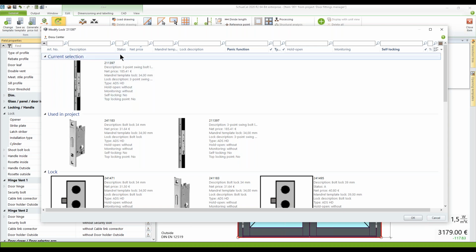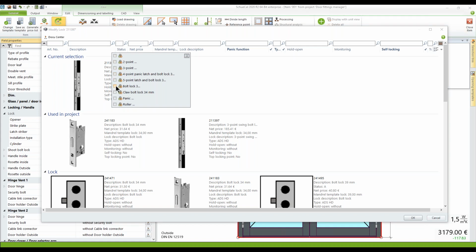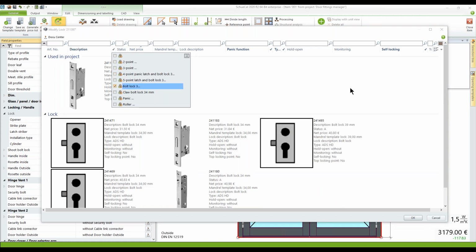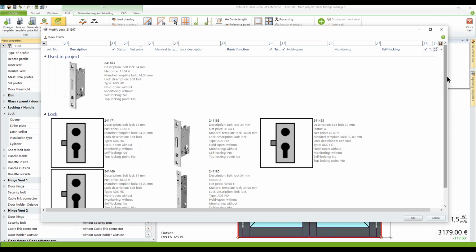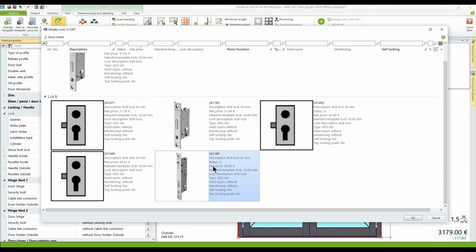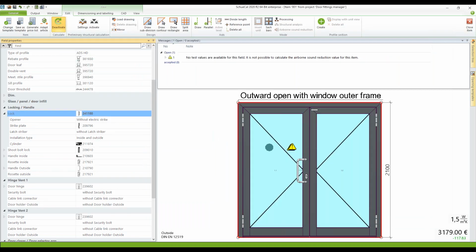And if I go to my description and I select, I want to get a bold lock, for example, I just have a few of these locks. And therefore I can choose the 241 180, for example. That is the lock I like to get. And see all the submenus, they have been changed now according to my selection of the lock.